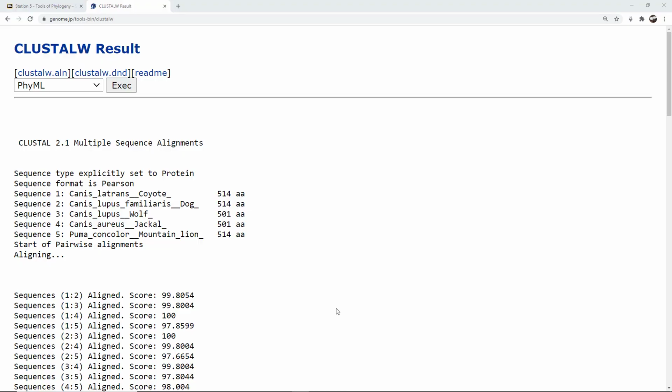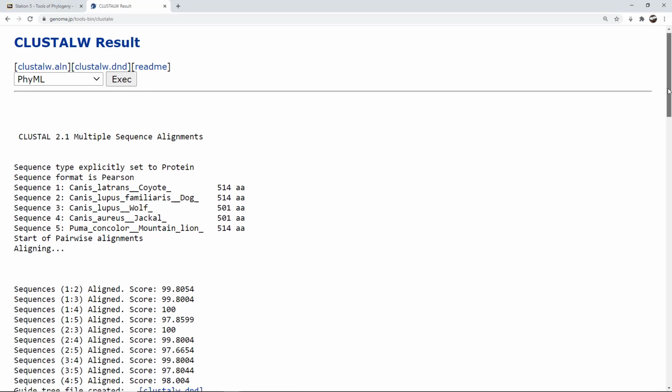Hello, my name is Curtis Eckerman, and in this video I'm going to show you how to take the multiple sequence alignment that we did in the last video and turn that into a tree, into a cladogram or a phylogenetic analysis. And last time we looked at the sequence alignment between 4 dog species, or 4 of the canids, including a coyote, a dog, a wolf, a jackal, and that of a mountain lion.